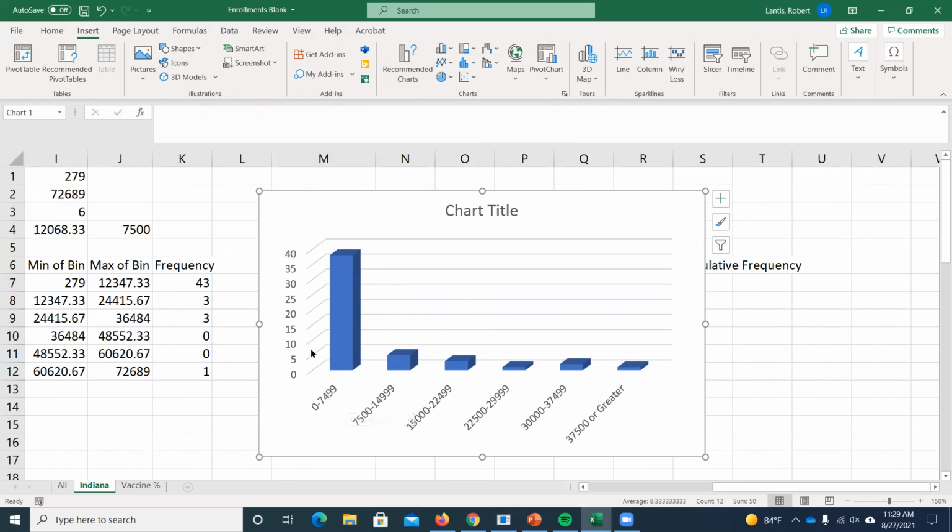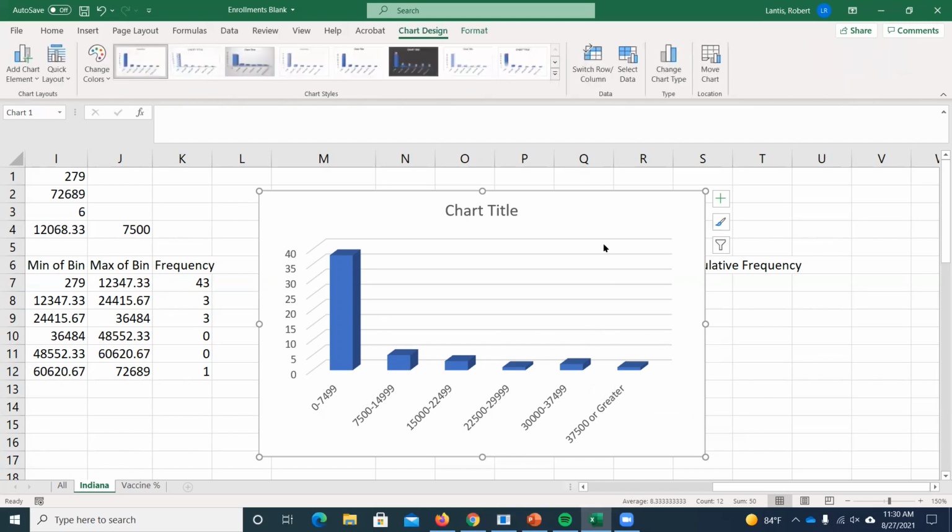It shows me the distribution of the data: most schools have less than 7,500 enrollment. And then there's a few that are larger and there's a couple that are really large. Right? It's not the most interesting distribution, but you can imagine with a different variable, we might get something that looks a little bit more interesting. But the data is what it is. Okay. So that's how you would create a histogram.